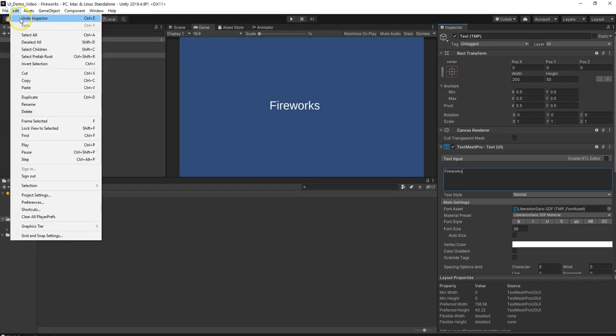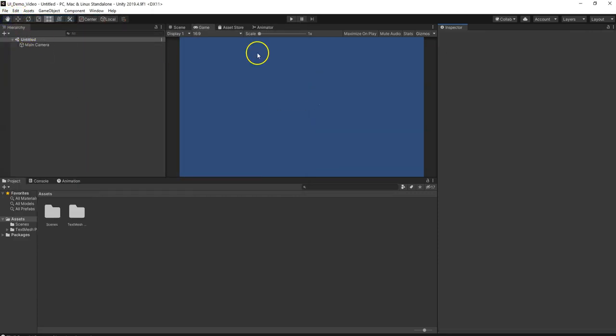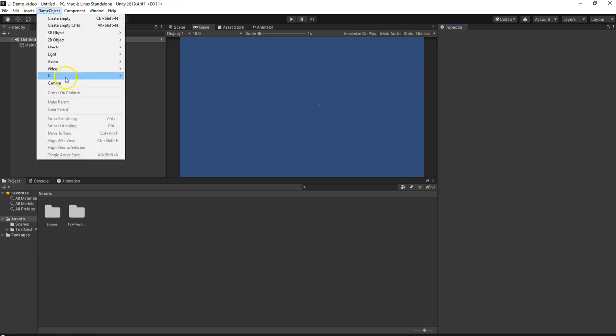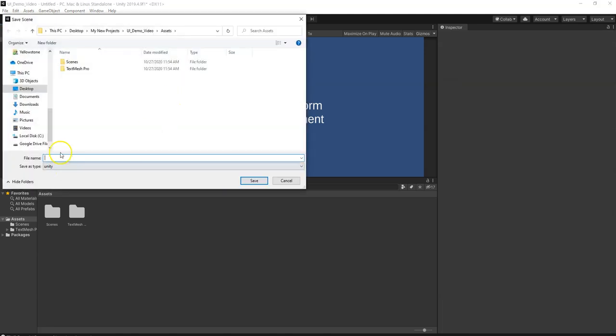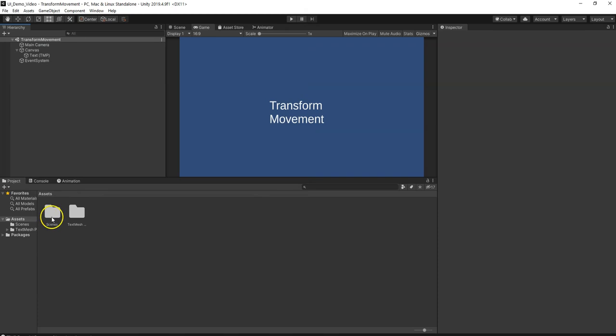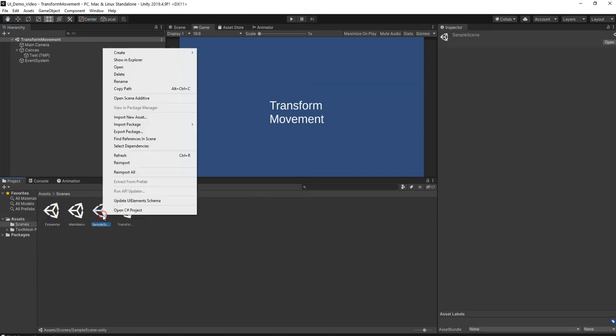Okay, and then here's another new scene. I'm going to add another UI just so I know what I'm dealing with here. And this one is going to be my transform movement. Okay, and then I'm going to go up here. I'm going to press Control S, and I'm going to save this in scenes as transform movement. Okay, so now I got a couple different scenes. I'm going to go in, I'm going to delete my sample scene.